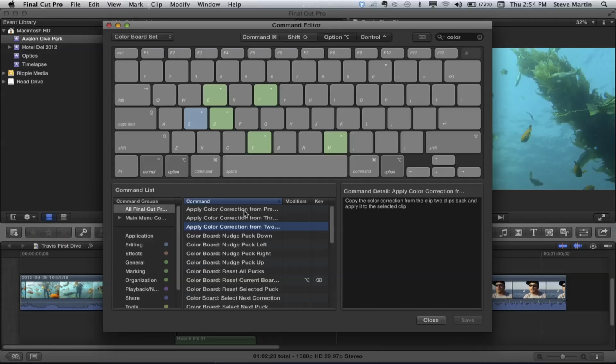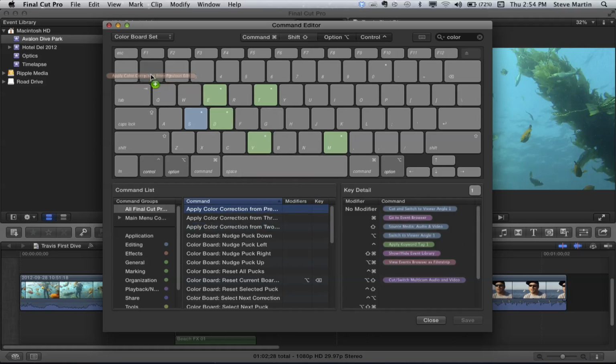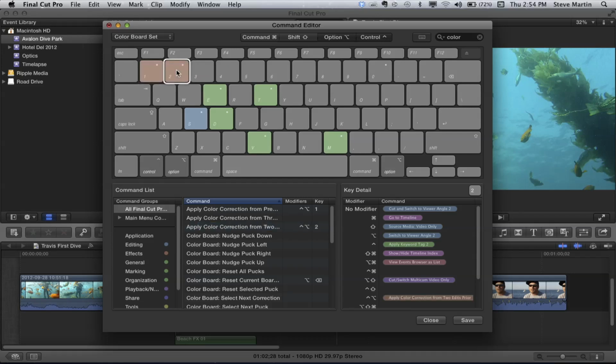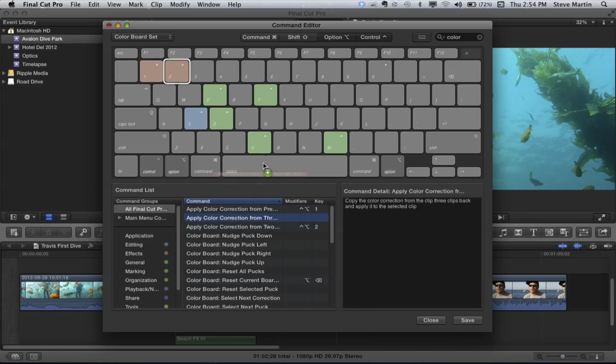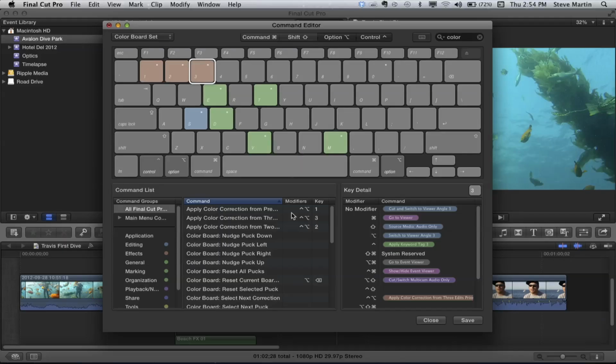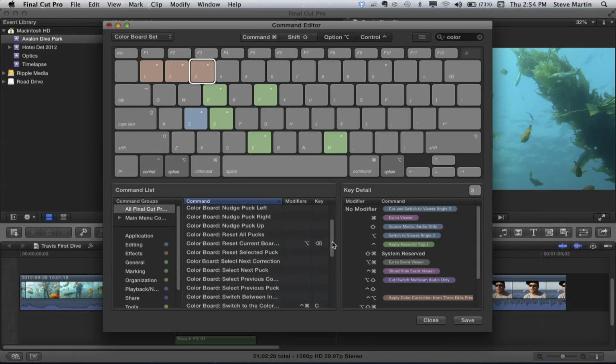So what I'm going to do is use some logic. In this case, apply color correction from the previous edit. I'm going to drag this out and assign that to the one key. So that's one edit back. Just drag it right onto the key. I've never done it that way before. Apply color correction from two edits back, two key. Apply color correction from three edits back. See, there's a logic to it. So control option three will apply the grade three edits back.